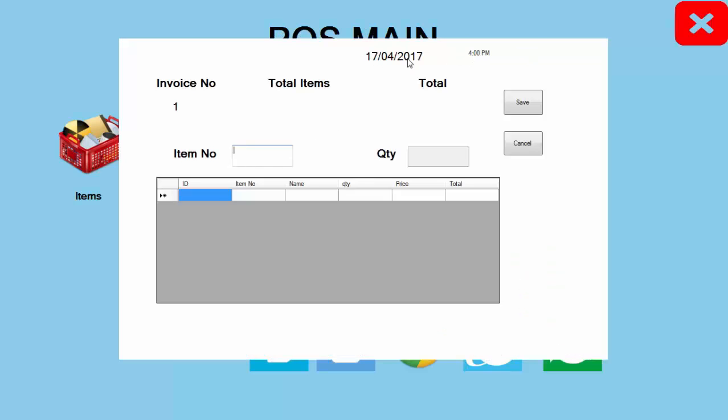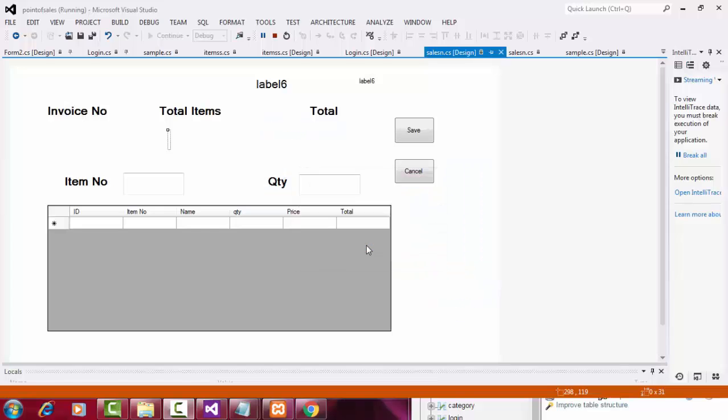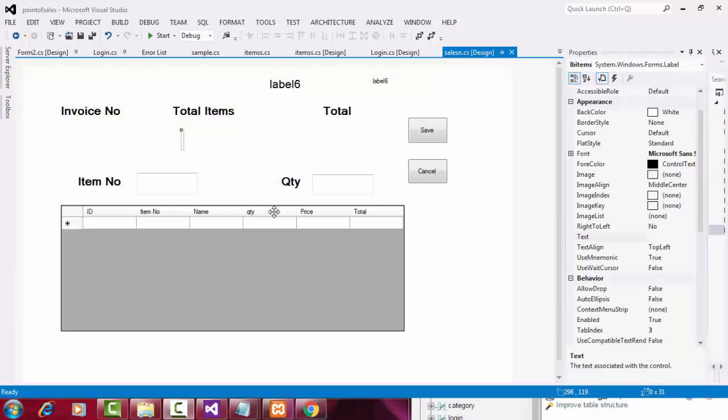Here the current time and date will be displayed. Okay, this is the format. This is the form. You must increase the size of the font a little bit, so that it is very perfect. Okay, so let's close the program. Let's move to our coding part.